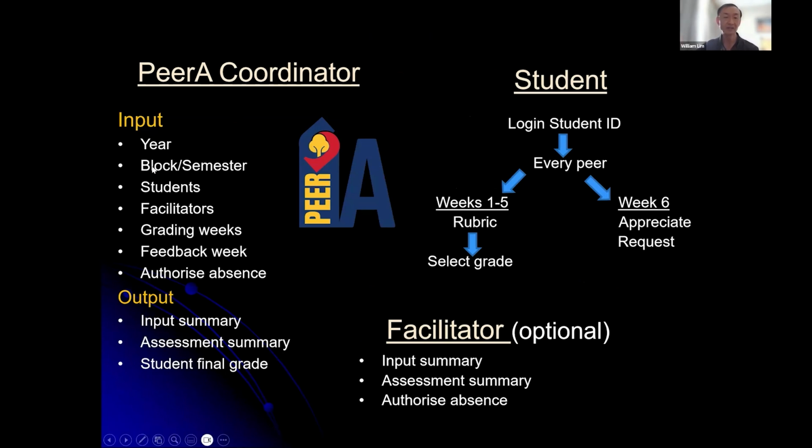Every block will have to add in the new FACI. Every block the FACI changes. Every block will put in the new FACI and put in the weeks: week 1, week 2, week 3, all of them, the weeks will be different for every block. And the feedback week, I'll mention that later. All those inputs have to be put in before the block starts so that the students can start grading and the FACI can start to go in.